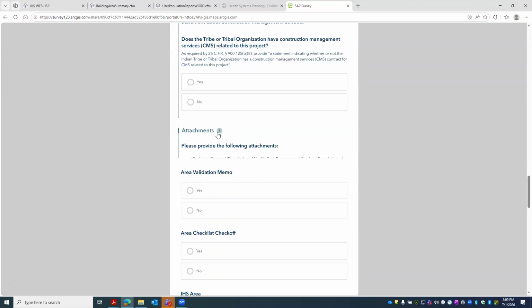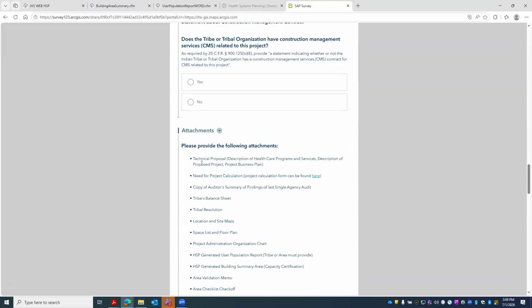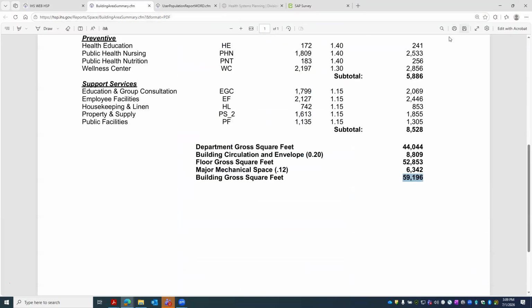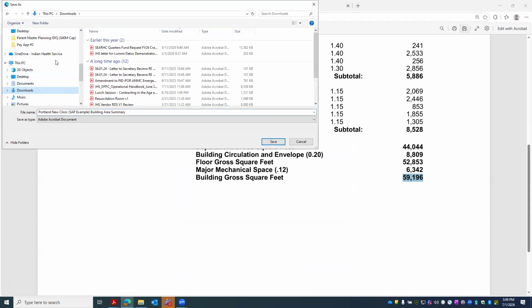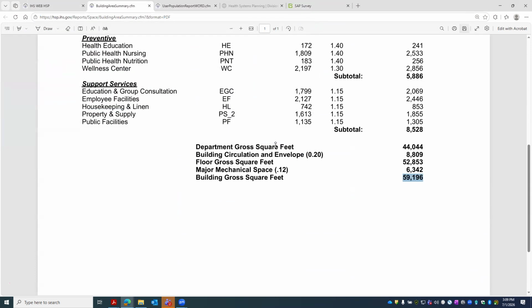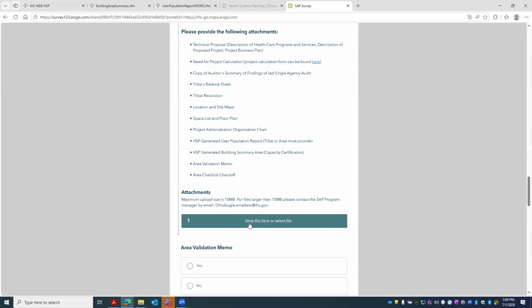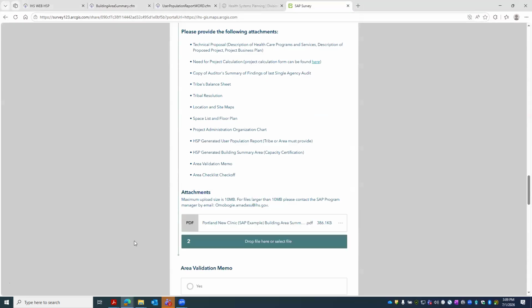All right, so here's where you would upload your attachments. So please slide the final attachment. Proposal, need for calculation. So basically what you can do here, I'll just do two. Like my building summary area, I can save this to my desktop. Save. All right. I can open up the folder here. There it is. And then you can just drag and drop it into this here. So you can just drag it and it'll upload it there for you. And just so you guys can see, it's right here on my other screen.